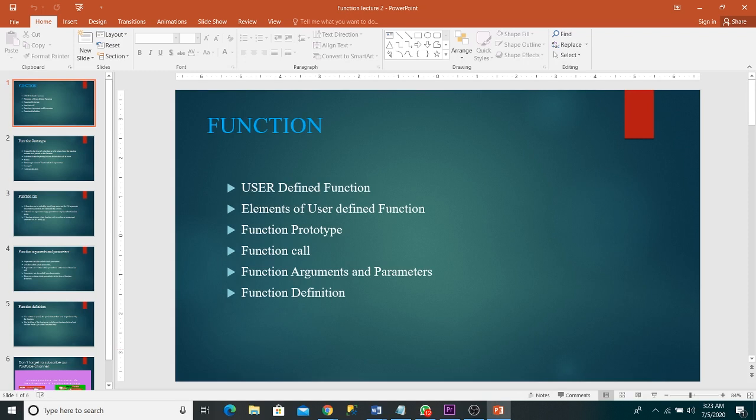Hi dear viewers, today I want to talk about what a user-defined function is and what the important elements of a user-defined function are, like function prototyping, function call, function arguments and parameters, and function definition. So first I want to explain the definition of these elements, and at the end of the video I want to show how to implement this in a code block. So watch this video till the end.